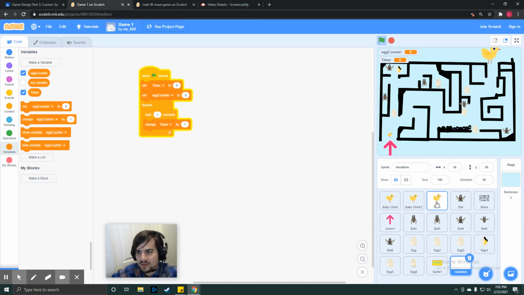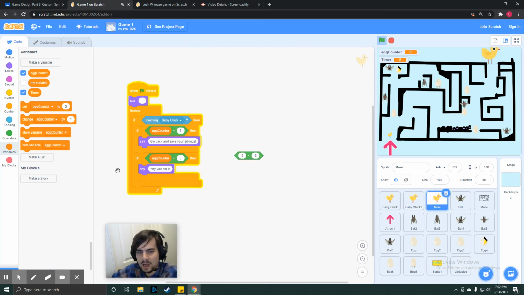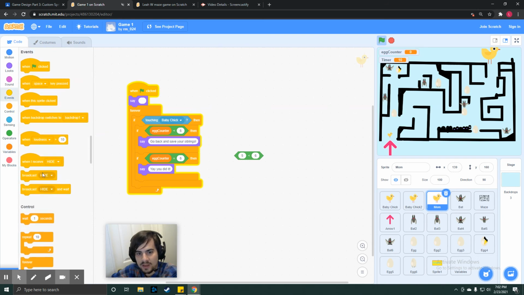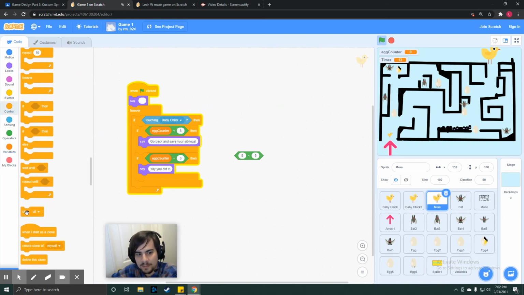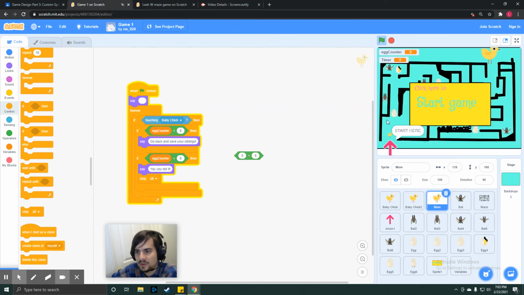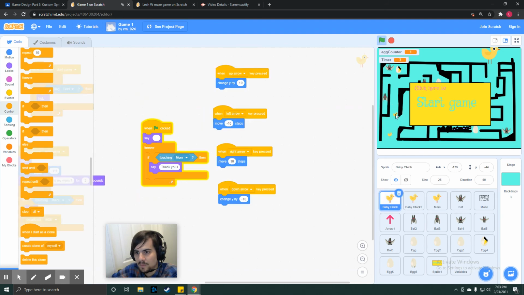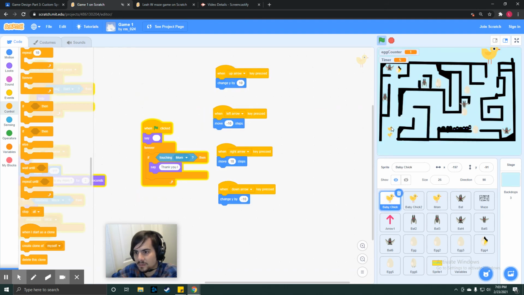And maybe if we wanted to keep score or something, we could have mom have code where when you win, yay, you did it, we could stop all. And what that'll do is make it so that when we win, I get all of these 6 eggs. 1, 2, 3, 4, 5, 6. Now when I win, it'll stop the timer. So it'll keep track of when you win, when you do something. So you can have a timer, and you can use stop all to stop the timer. So timers can be useful.